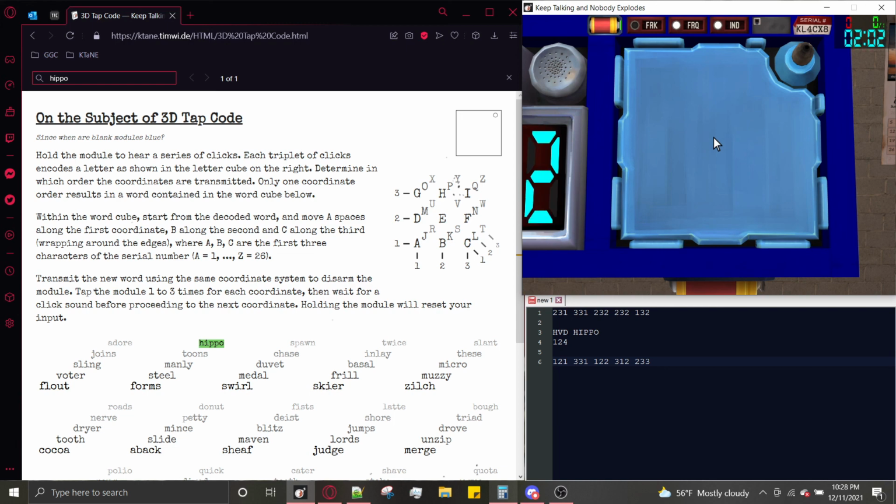1, 2, 3, 3, 1, 1, 2, 2, 3, 1, 2, 2, 3, 3. And that is a solved module.